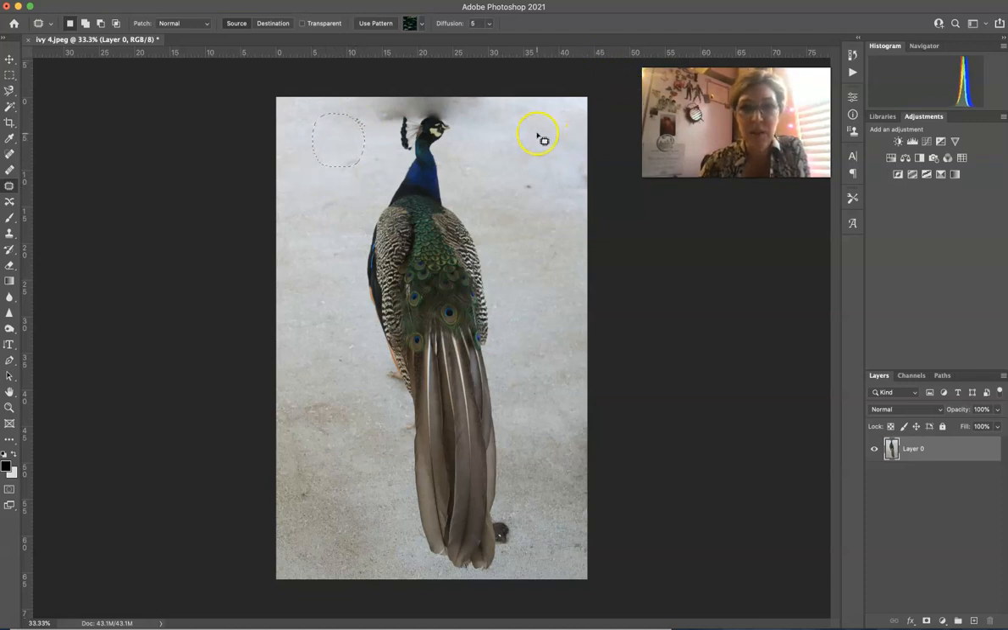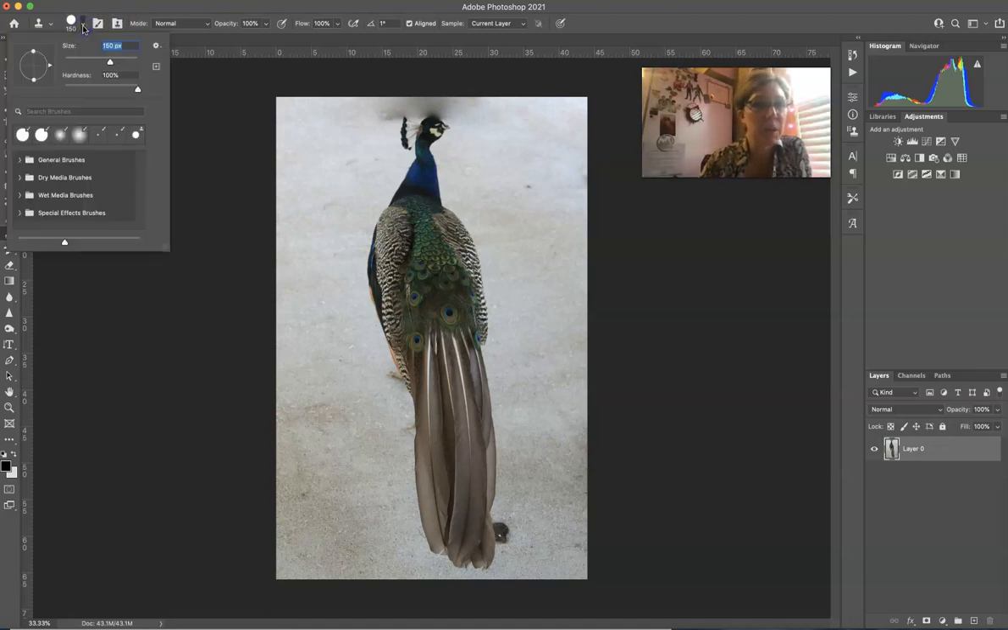And then I can show you how to fix this little thing up here. So we can try a clone stamp. For clone stamp, do you see my little cursor there? I can make it bigger if I want to, and I just do that by hitting right bracket. And I can get a bigger size brush. You can also change it up here.